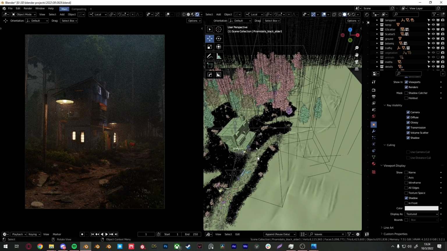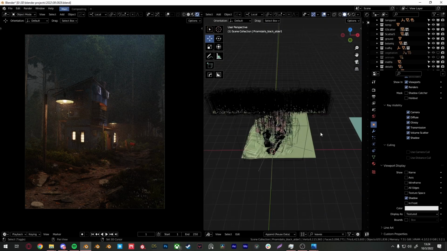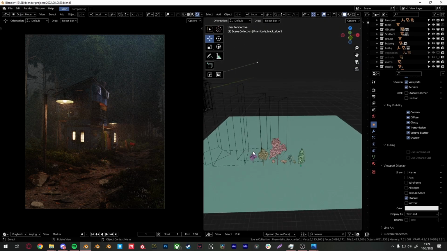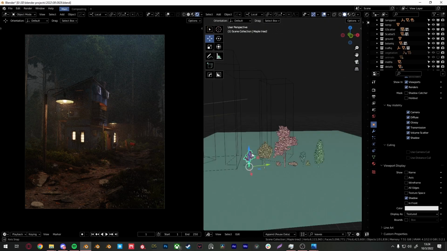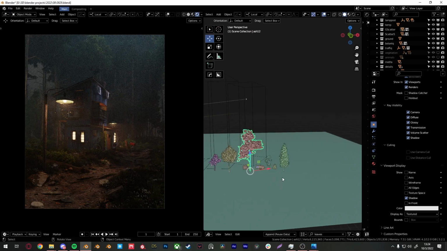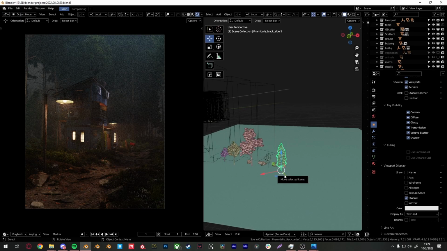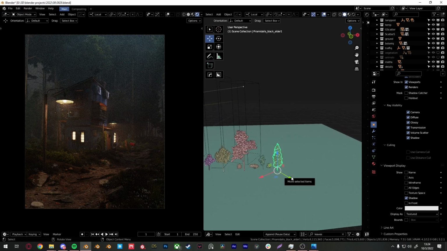Anyway, scattering trees, it's a lot easier than scattering grass because they're just trees. I like to add different variation of trees, of course. As you can see, even for the smaller trees, you have this little one, this medium-sized one, this big one, the small one again, and this medium-sized one again. So I like to add a lot of variation into scattering trees as well.